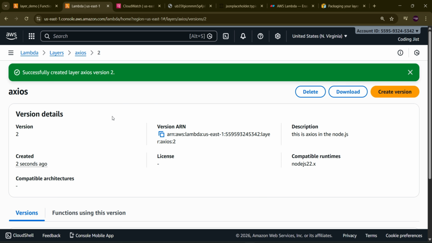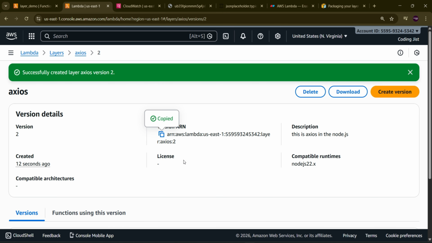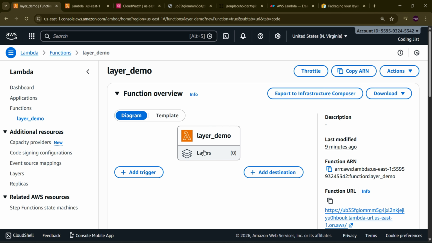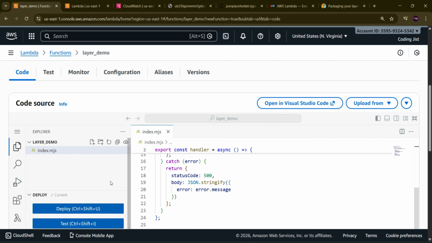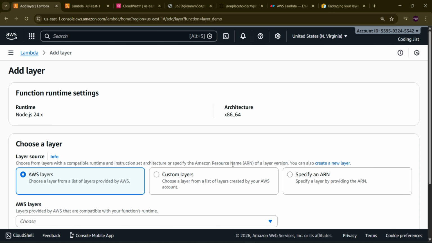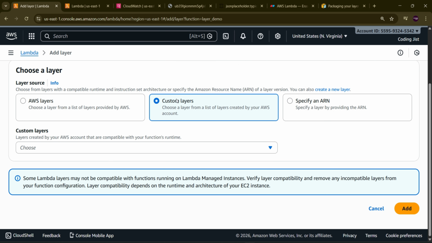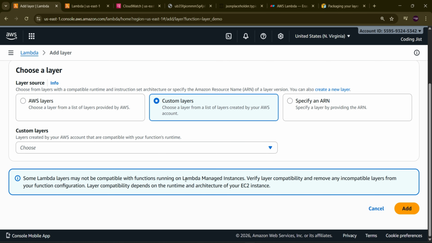Version 2. It is showing version 2, right? So this is the ARN. Let's copy it. Right, now go to our Lambda and go to layers. Either you can go to here as well, or you can go all the way down and come to the layer section. Add layer, custom layer, right? Choose. Okay, I think we need to refresh the page once. And come to custom layer.